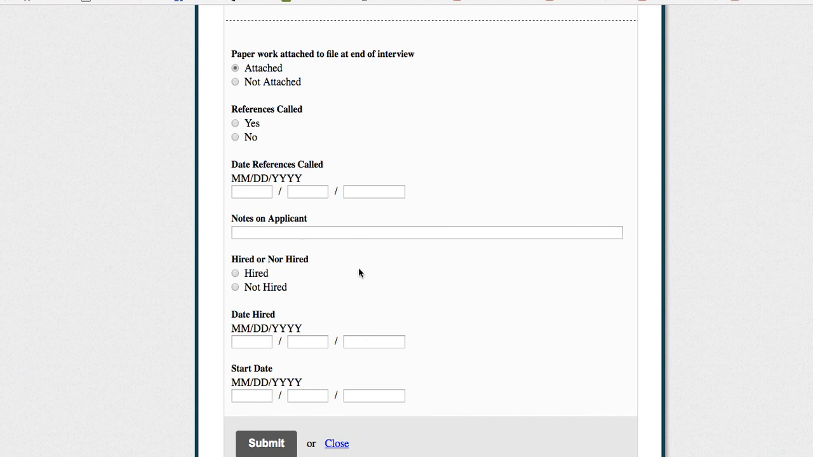In addition, we've done some other things for where the reference is called, dates the reference is called, and notes on the applicant. We've built a ton of automations on employee recruiting, training, and onboarding about when they were hired, the hire dates, and start dates, so we can automate the whole onboarding and training process. I'll be making some videos on that in the near future if that's something you're interested in. And we would hit submit, and everything's saved.